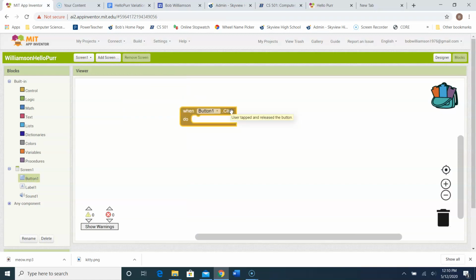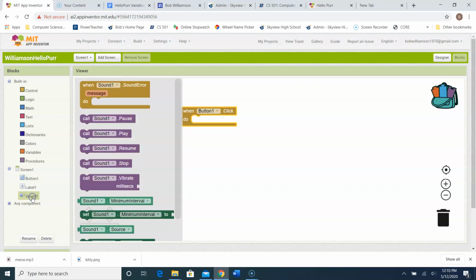So from there, these are event handlers. So when this event happens, do something. When the user clicks the button, that's the event. How is our program going to handle that event? What we want to do is have it play that sound right here. This is our sound file that we just uploaded earlier of the meow. So when the user clicks button 1, we want our sound 1 to play.